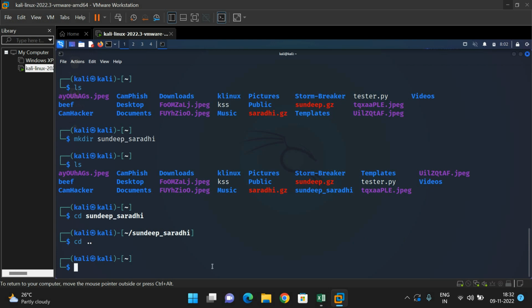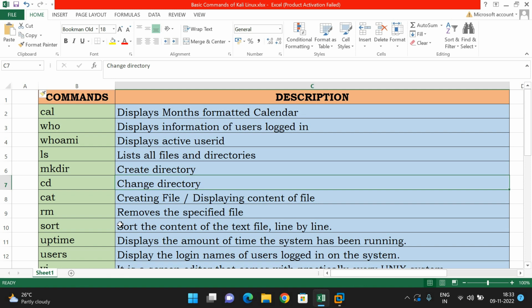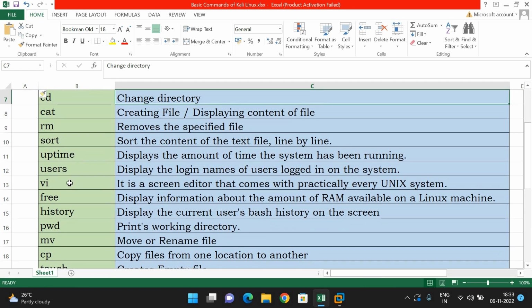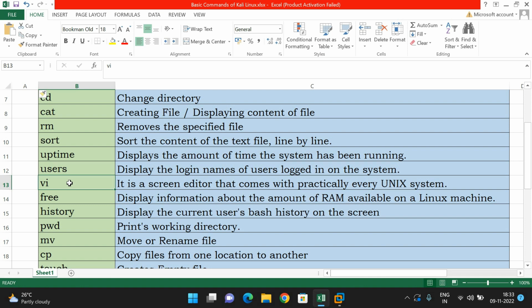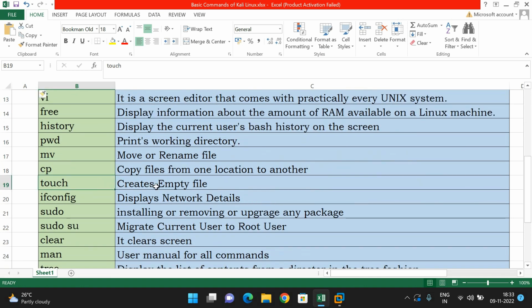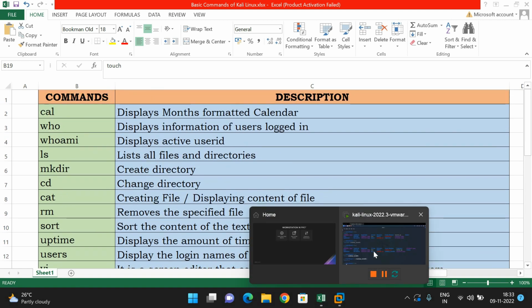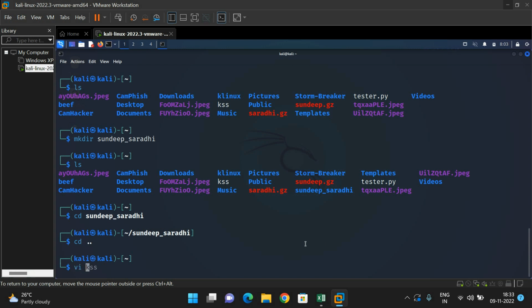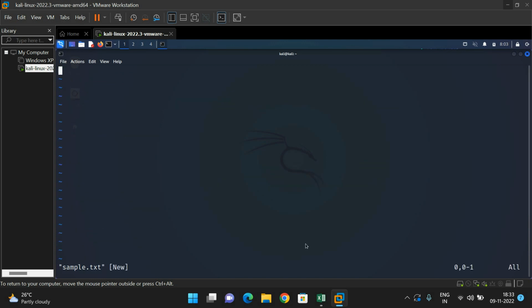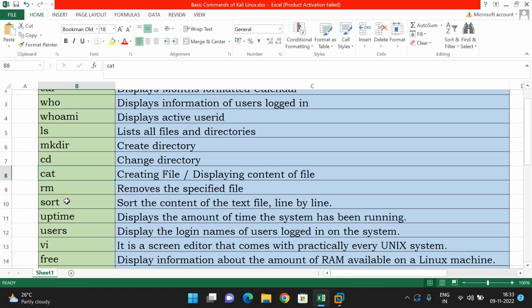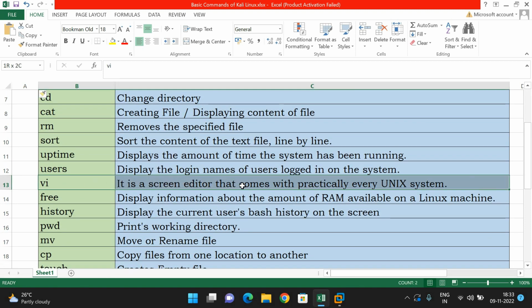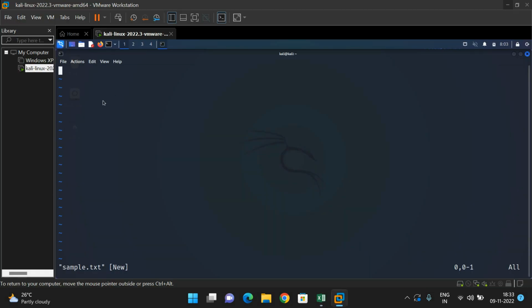So first we need to know how to create a file. How to create a file? We can use a VI editor in order to create a file, or touch, which creates an empty file. Let us open the file with vi sample.txt. So it will open the VI editor. vi is the command used to open the editor. It is a screen editor that comes with practically every UNIX system. That means it opens a text editor, so you can create a file here.